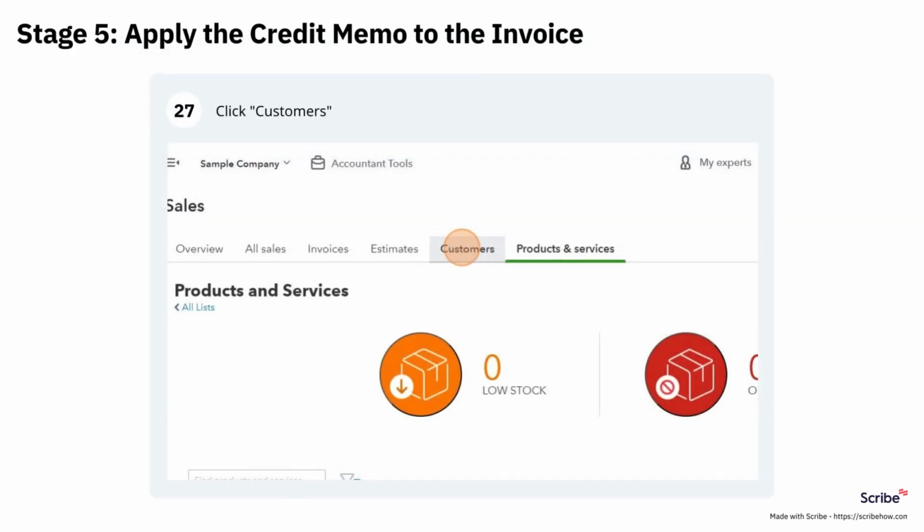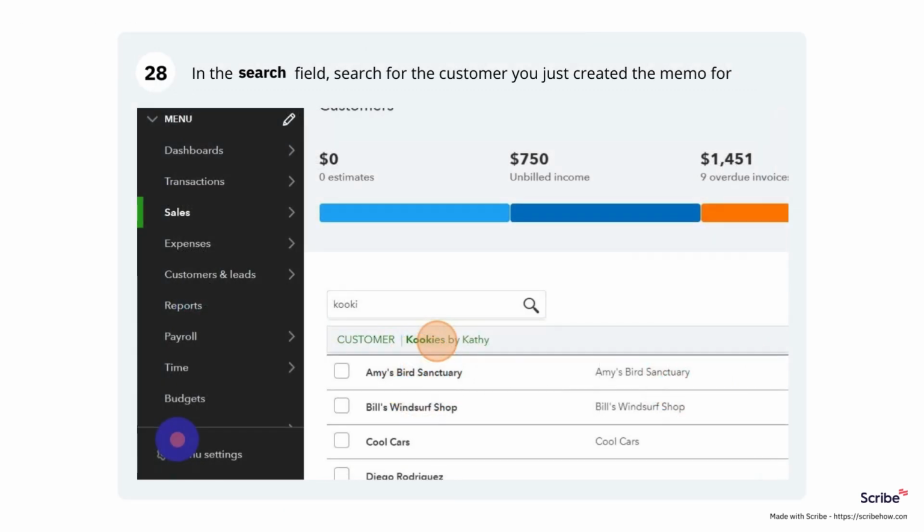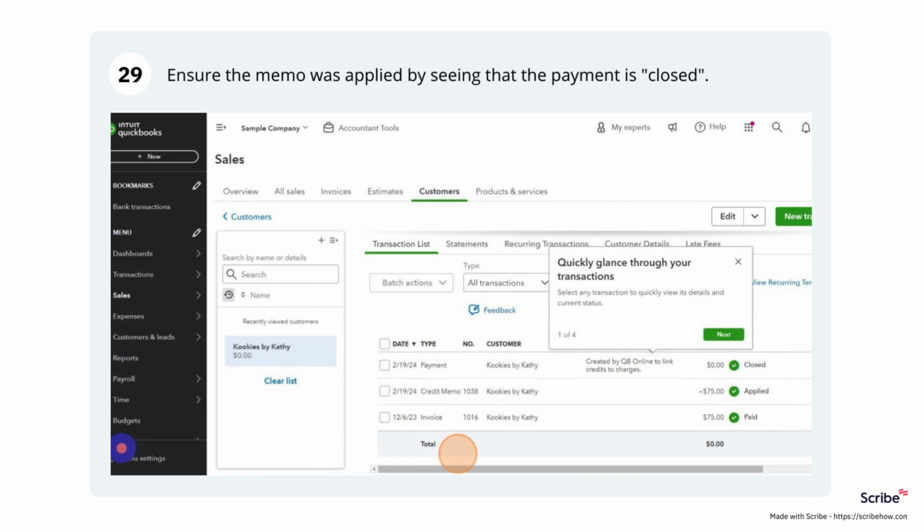In stage 5, we will check to make sure that the credit was applied to the customer correctly. First, make sure you are on the Sales home screen. Then, click the Customers tab. From there, use the Search field to search for the customer you just created the credit memo for. You can ensure the memo was applied if you see Closed in the Payment row.